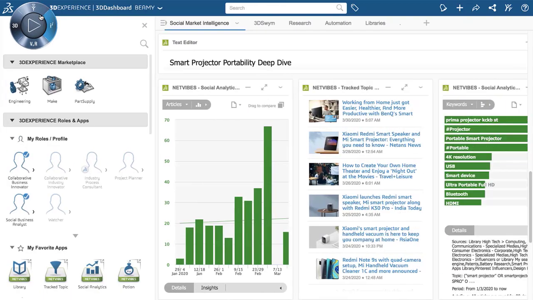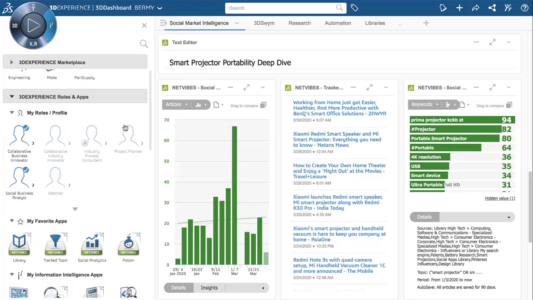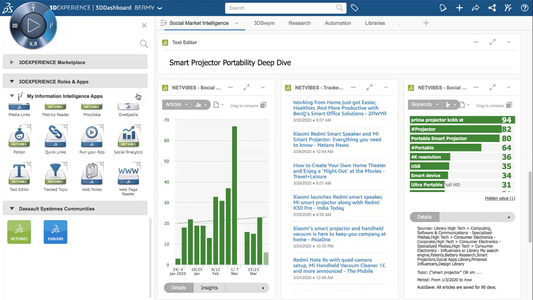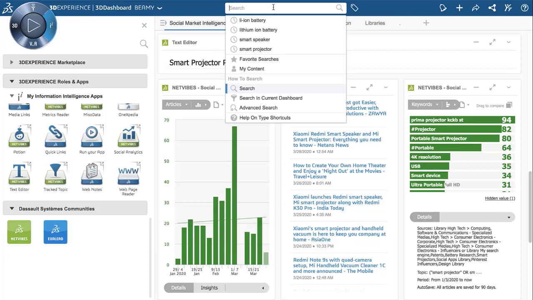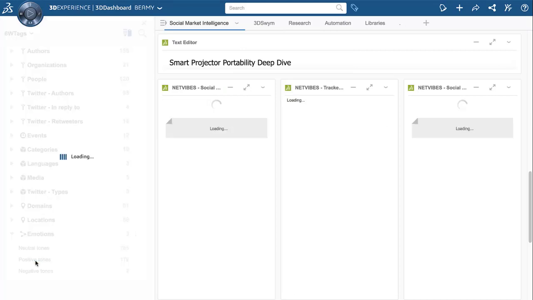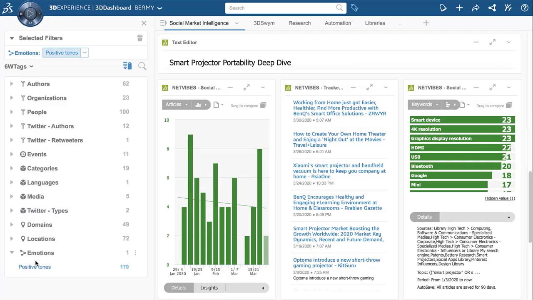All this is accessible via 3D dashboard, allowing us to access all information in a unified, collaborative environment. Using 3D search, we can easily find any information we need from across the 3D Experience platform. We can refine the search using 6W tags, selecting facets to filter all the apps on the dashboard.